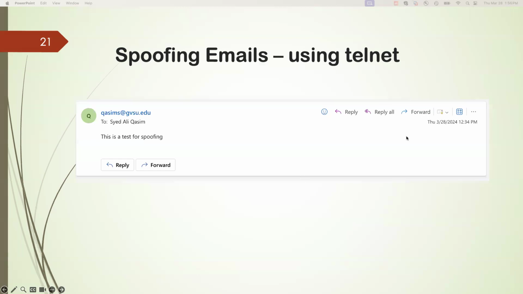So this is how it looks in my own inbox. Just as soon as I close that, I received this email in my inbox. And as you guys can see, it is the same email that we just sent using the telnet protocol. So this way you can spoof as many emails as you want. And spoofing, what you are doing is you are just impersonating somebody else. Now you can send an email on my behalf as well using my email id qasims@gvsu.edu. You can send that email to anybody else in the class if you like.